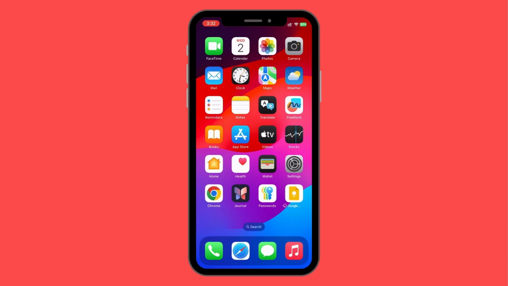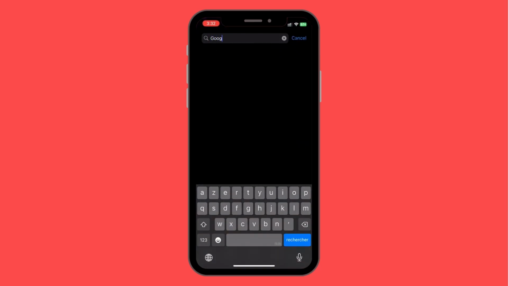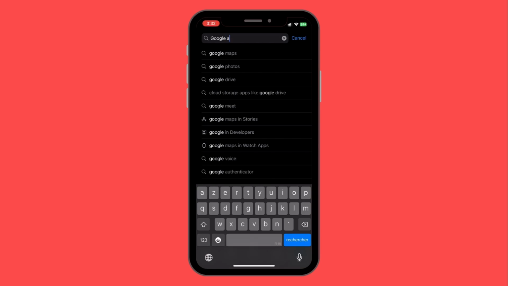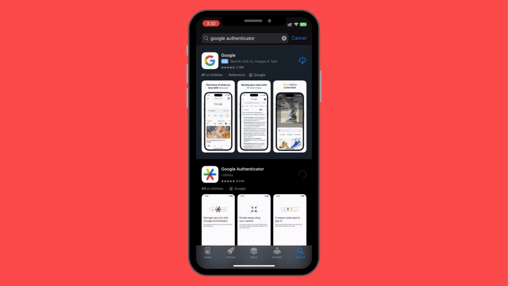Then we are going to head over to our app store and search for Google Authenticator, like that, and we're going to install it from scratch. You're going to have the app installed in just a few seconds.